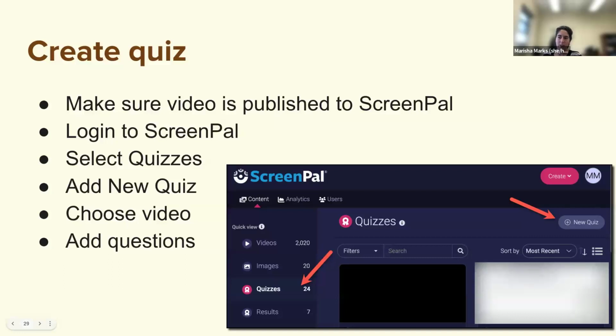To create the quiz, again, you're starting in the browser, so you're launching that browser, you're finding the video. So again, you create your video first, you publish it, you select your video, and then you go to quizzes, and then that's where you choose to make a new quiz, you choose your video, and then you add your questions. And you can have questions at any point. You can have questions at the beginning, at the end, or at any point along the timeline of the video.